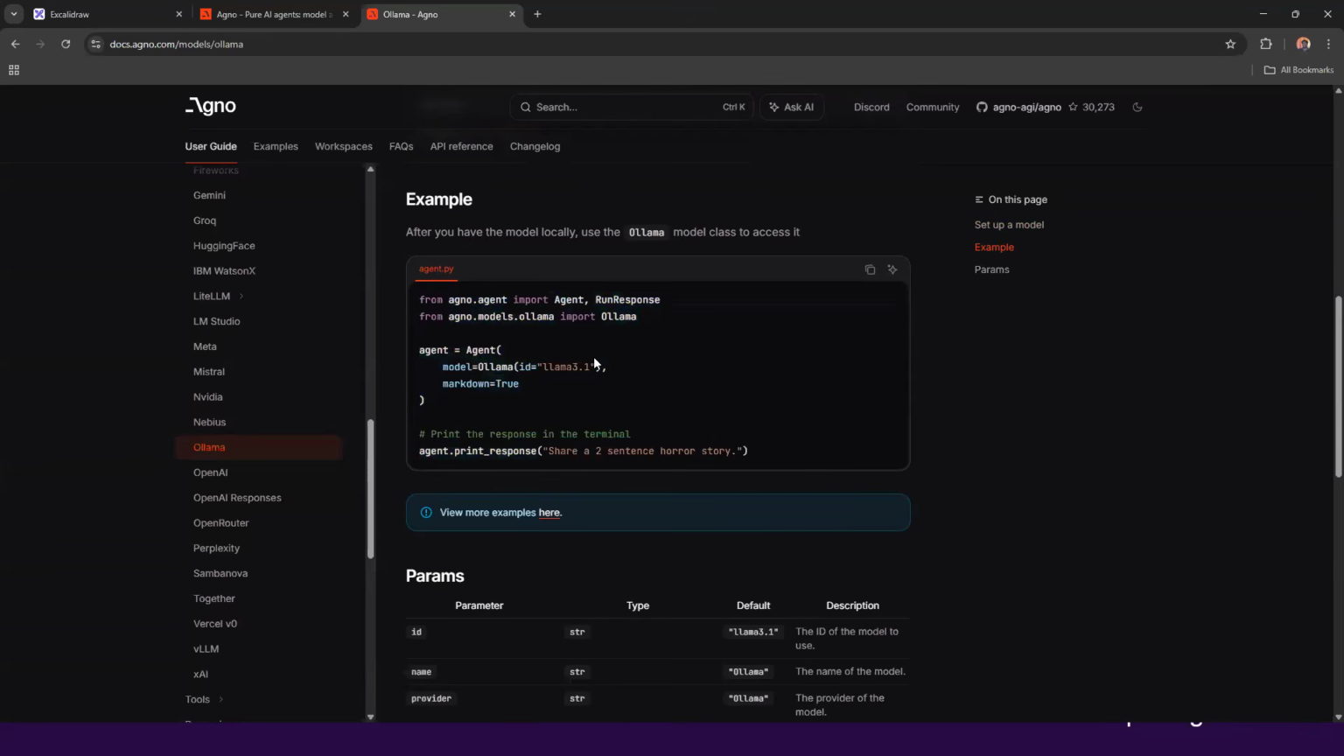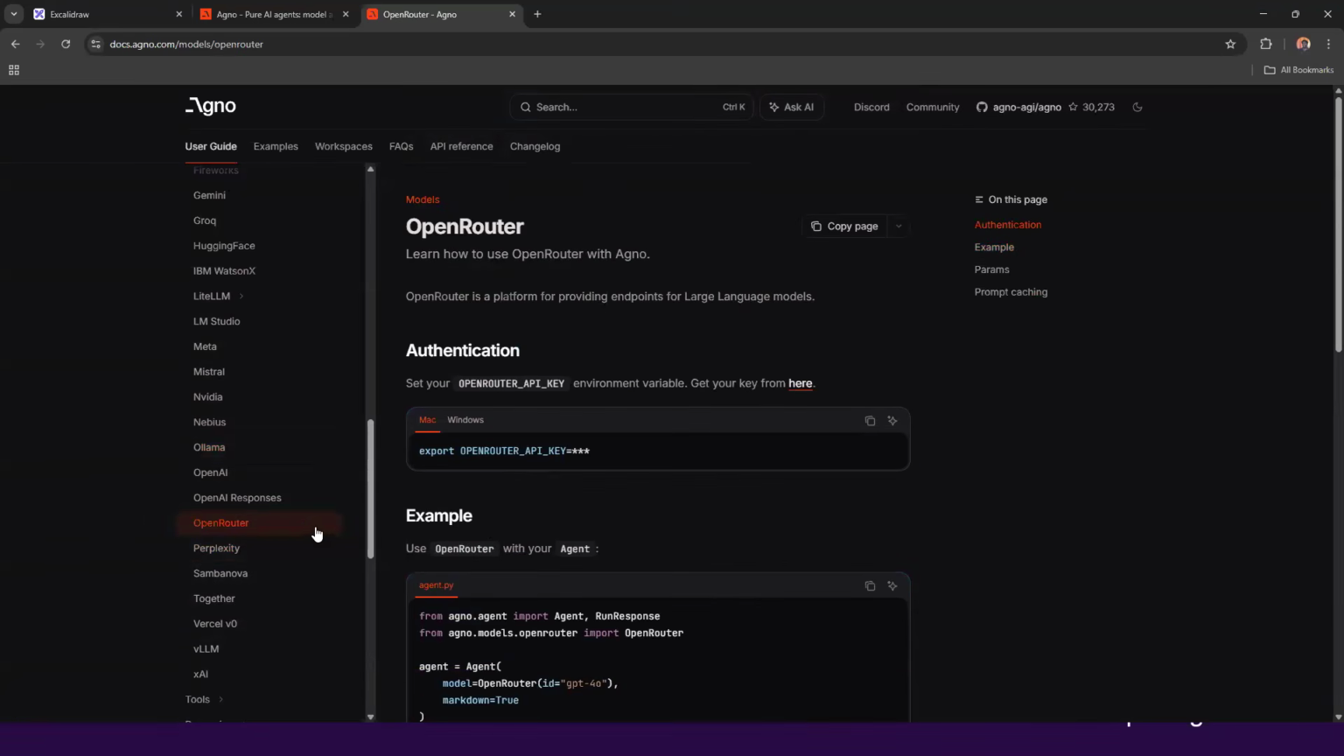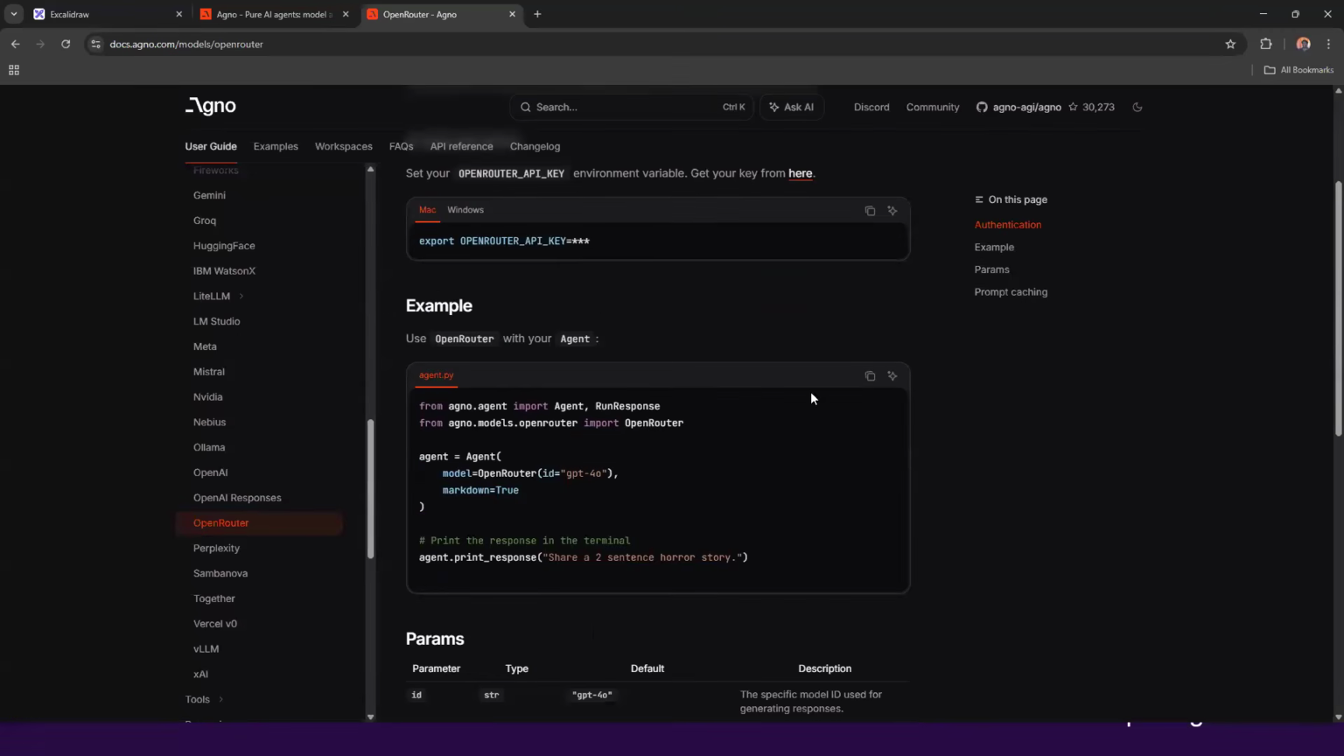Or if you feel cost is not a worry and you want to experiment, it's easy to integrate with any of these models, even Perplexity and OpenRouter. OpenRouter provides a lot of free API credits. You can go and try a lot of free APIs as well. So you can go and check it out.